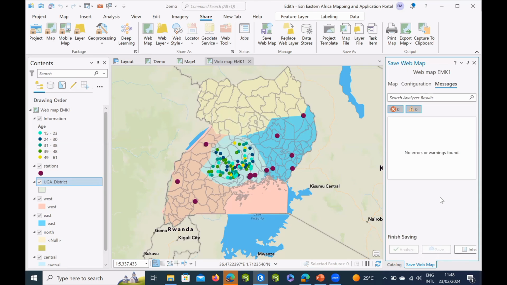So we've been able to save. It's going through the saving process. That's how you do it. You can always access your map from the portal, add edits to it from Pro, and then save it directly.